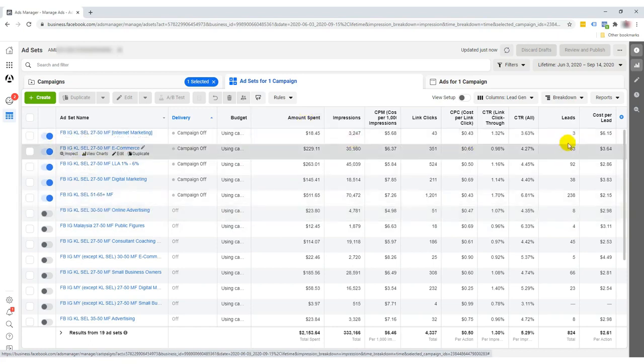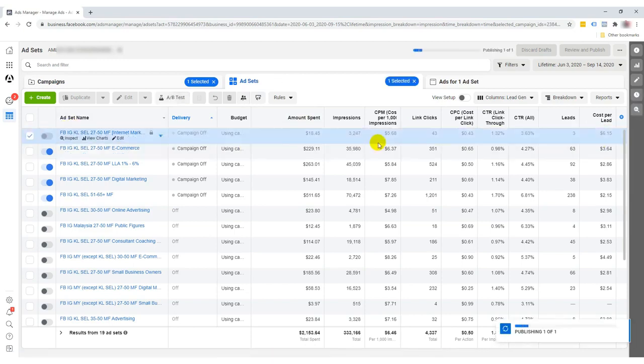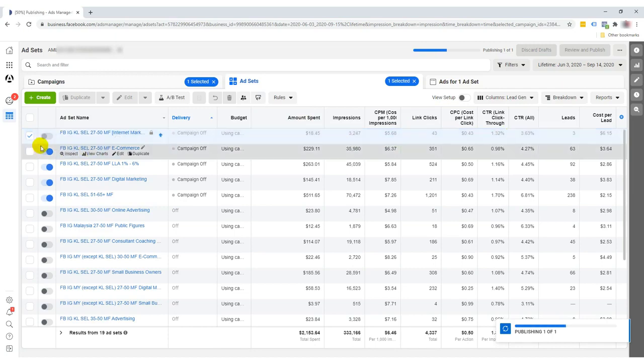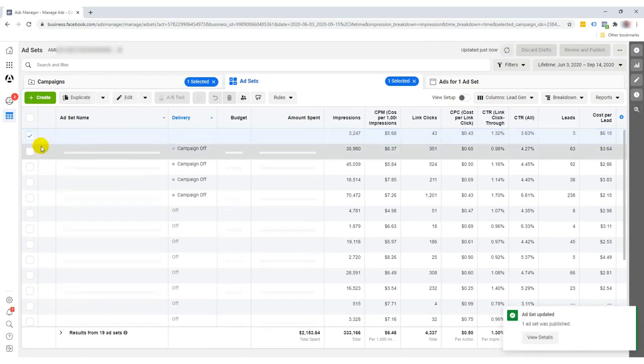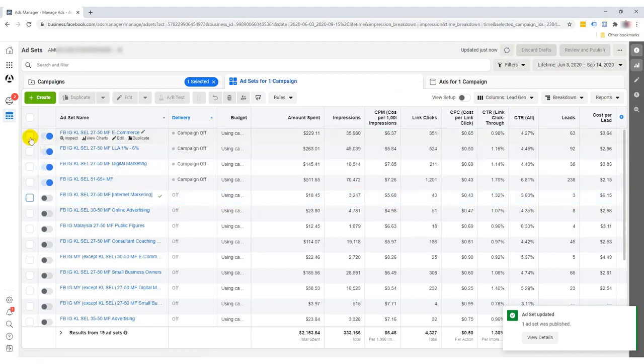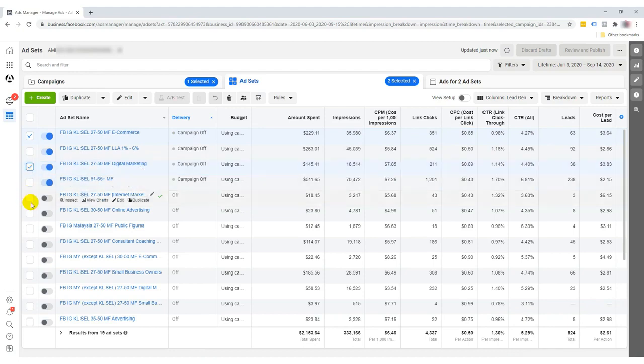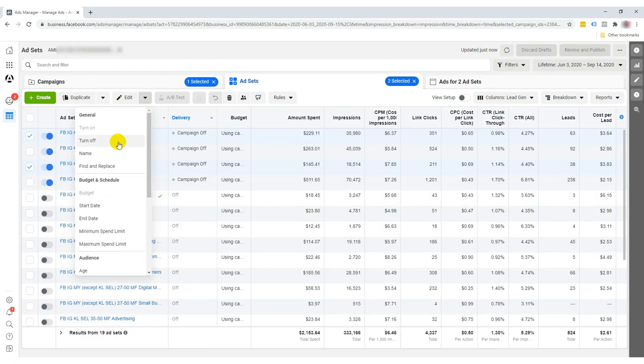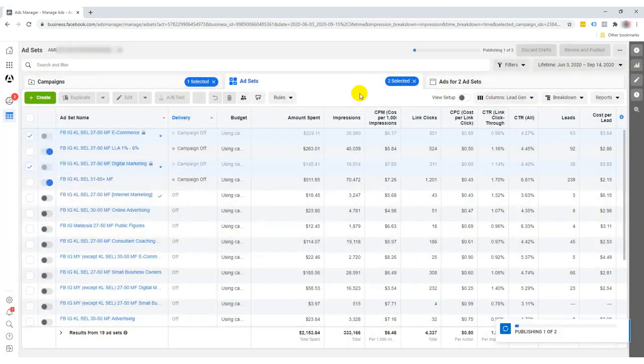So let's just take a look at each of them in particular. Like this one over here, it's been running for quite a while, 3 leads at $6. I'm going to probably turn this off, okay? I'm going to turn this off. And if you want to select multiple ad sets that you want to edit, you can make use of the checkbox here. I'm going to select anything that is above $3, okay? Anything above $3, which is, yeah, about this one. And I'm going to click on edit and turn off. There we go.